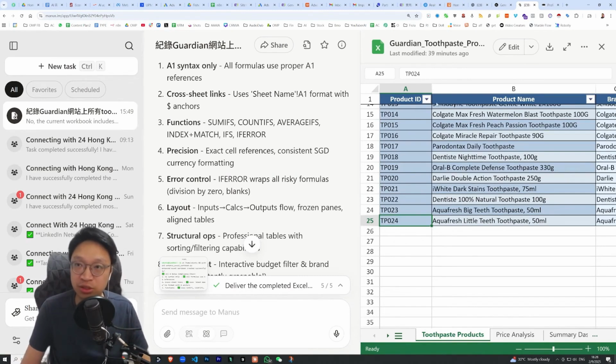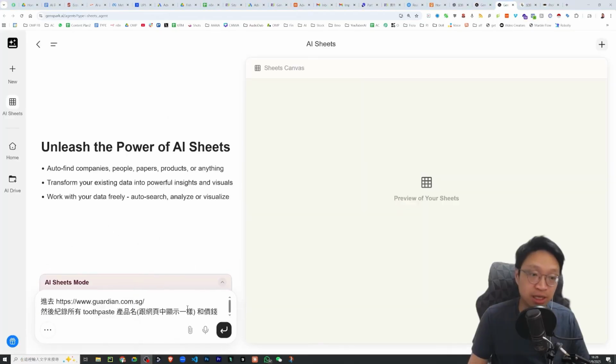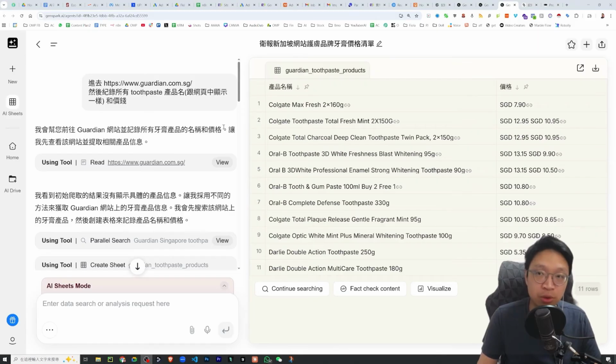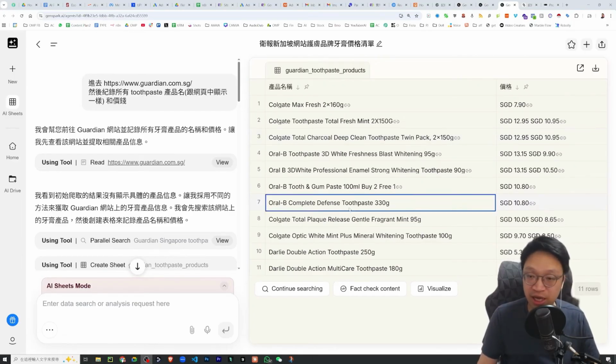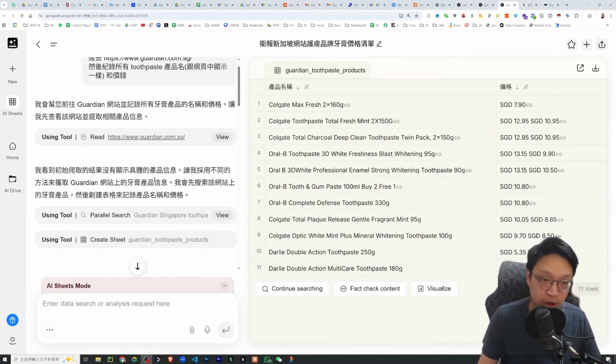Next, we tested GenSpark. Here, I specifically chose the AI spreadsheet, then entered exactly the same instructions as before. Similarly, after running for about 10 minutes, it produced the results. Just by looking at the screen now, you can tell that this task wasn't successful. It only found 11 products. Now let's take a look at how it works.